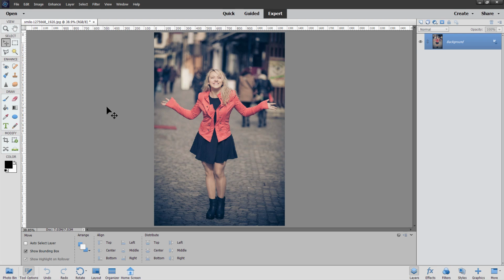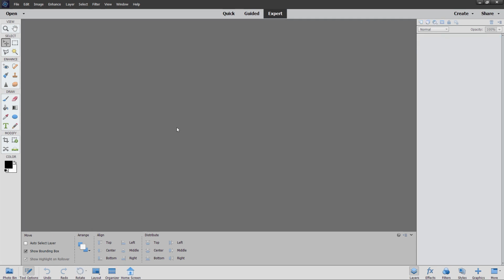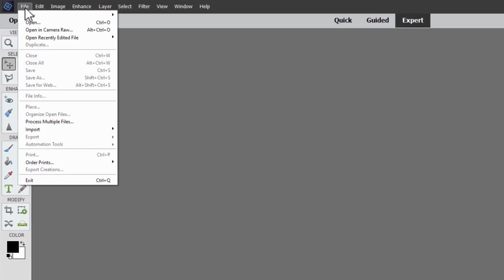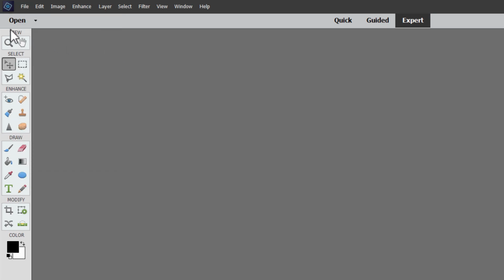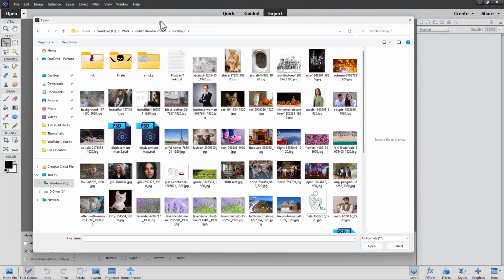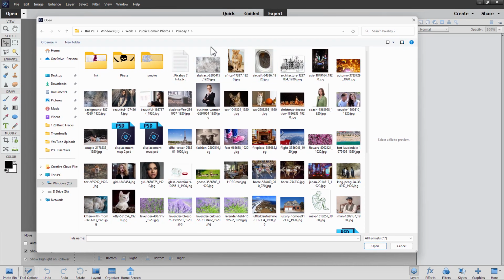I'll just go straight to the editor and open them up from here. Let me show you how that's done. I'll just close this down right there. I'm not going to bother saving it. And then go up to File, come down to Open right here, or just click on the Open button right here. This opens up a standard computer file window.